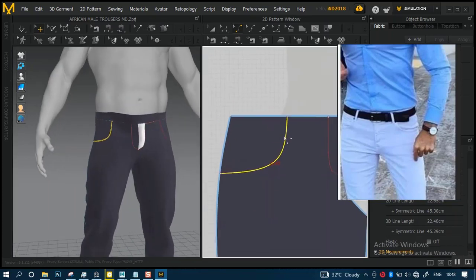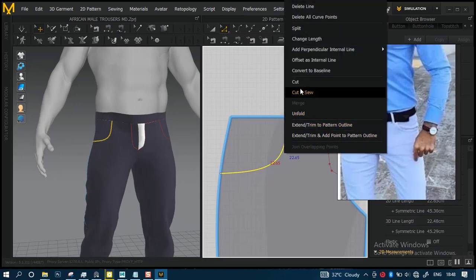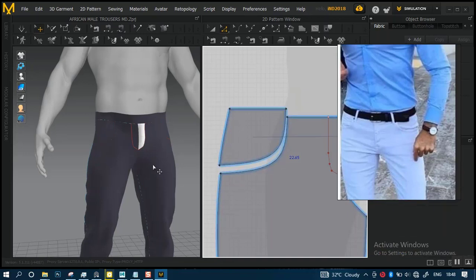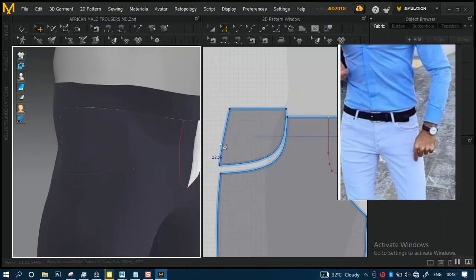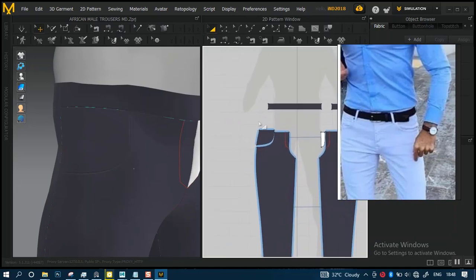What I'm going to do is select the internal line. I will do just a cut. We don't want to sew this. Should we sew this in? Let me do a cut and sew. Okay. So I've cut that and sewn that back in, but we don't want to sew that on every part.